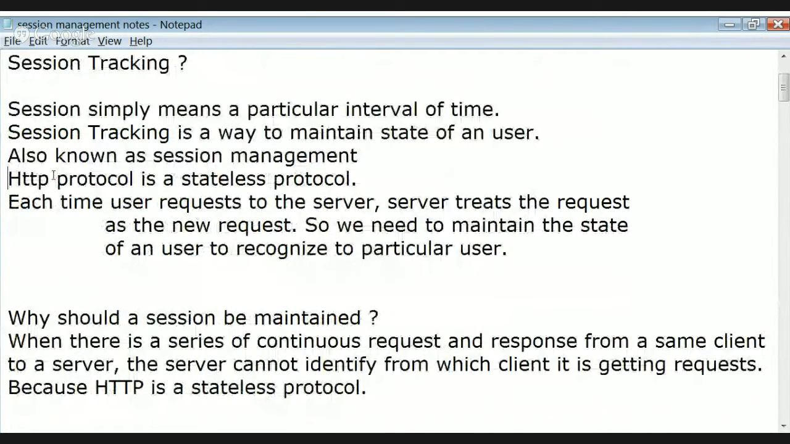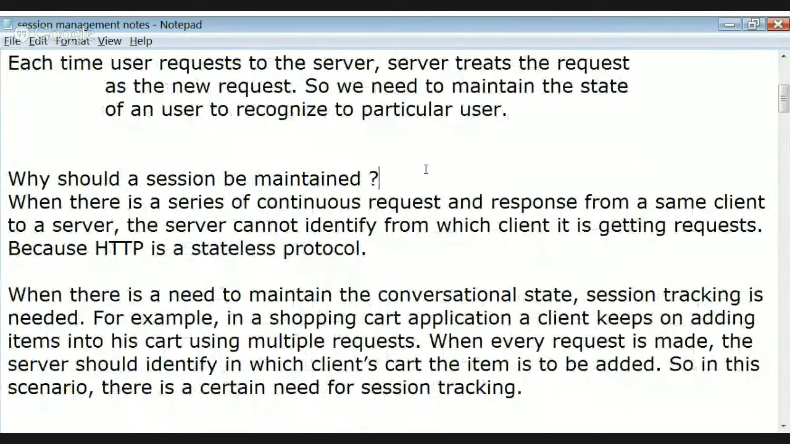So see this. HTTP is a stateless protocol. Each time a user makes a request to the server, the server treats it as a new request. So we need to maintain the state of a user to recognize a particular user. Now, why should a state be maintained? When there is a series of continuous requests and responses from the same client to a server, the server cannot identify which client it is getting the request from because HTTP is a stateless protocol. So when the server is receiving continuous requests from the same client, it by default cannot identify which client the request is coming from.